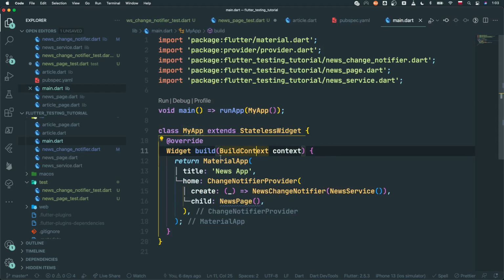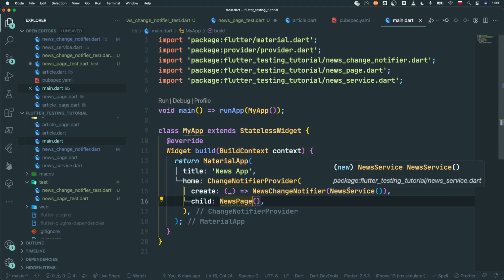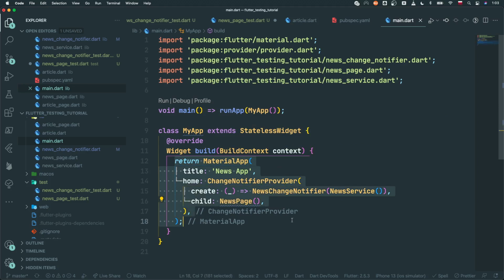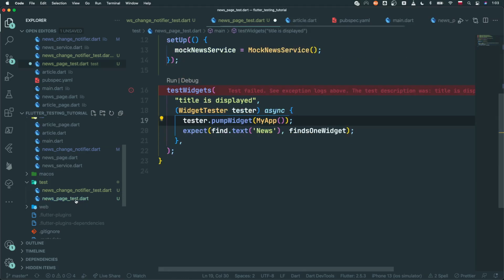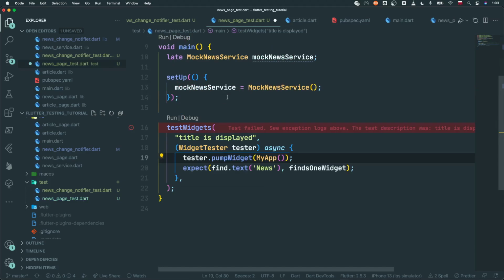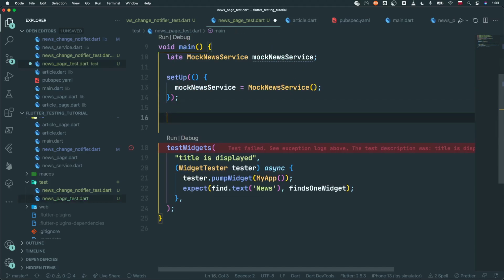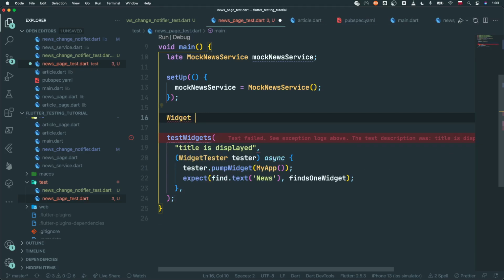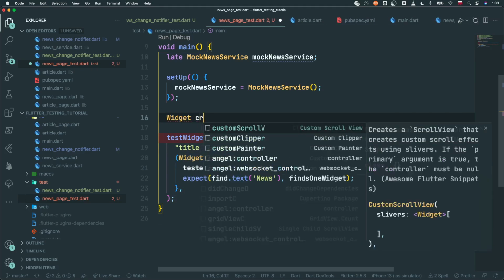But we still want to have this kind of a structure for our widget test widget. So what we are going to do is copy the contents of this build method, go to our news page test, and create below this setup method a widget-returning function, createWidgetUnderTest.